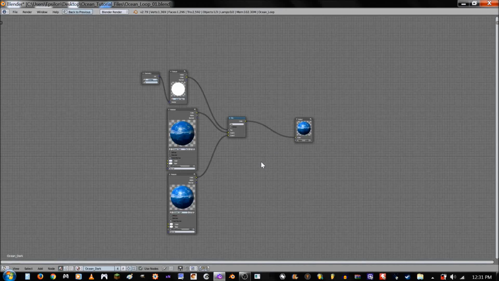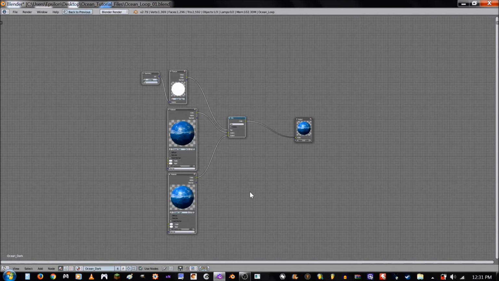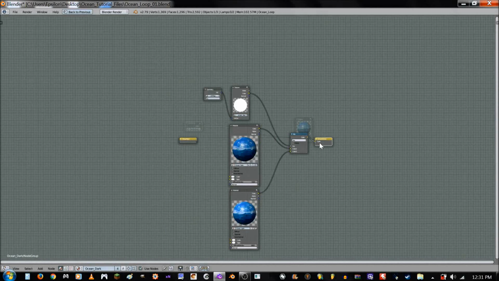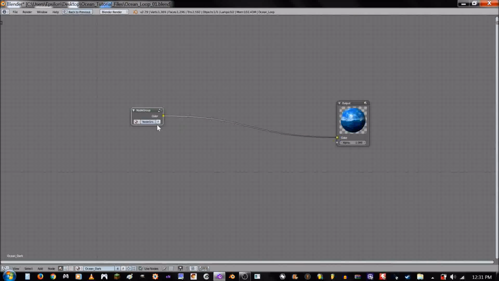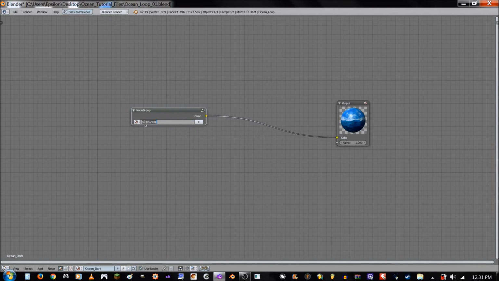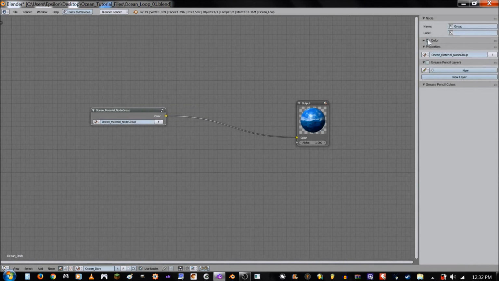And we're just going to add this to a node group. Control B, select all of it, press Control G, and then tab out. And we're going to rename this Ocean Material Node Group. And give it a nice blue color.